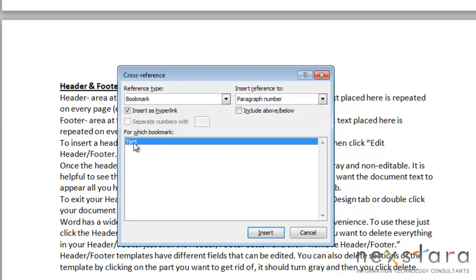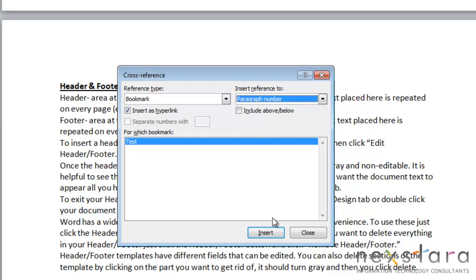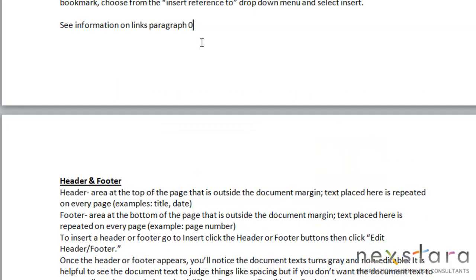So what you'll do is you'll go up to cross-reference and click it. You'll choose bookmark, and you'll choose test, which is the bookmark that's referring to the links that we'd already put in our document. Then you'll come over to insert reference to, and you can choose page number, which would be which page that text was on. You could choose paragraph number or another option. For me, I'm going to choose paragraph number, and I'm going to click insert, and it's saying that it was in paragraph zero for us. So that's the basic concept of cross-reference.